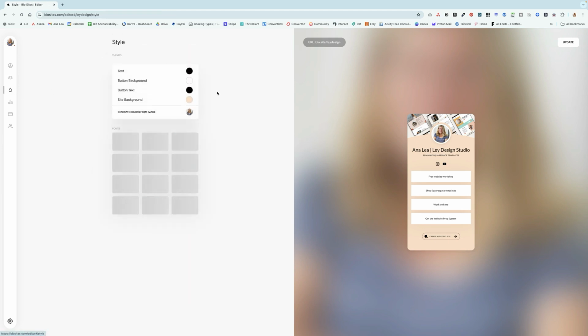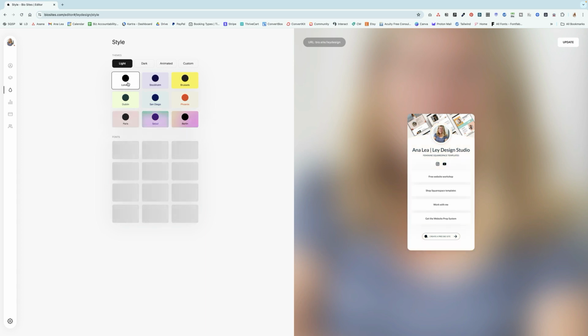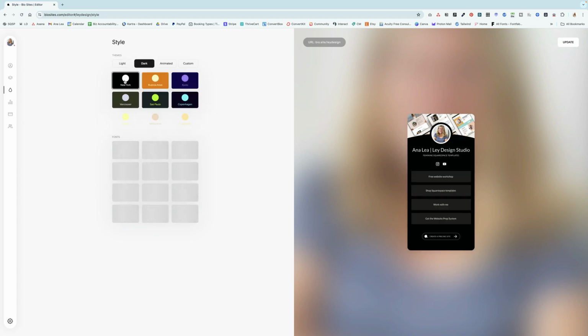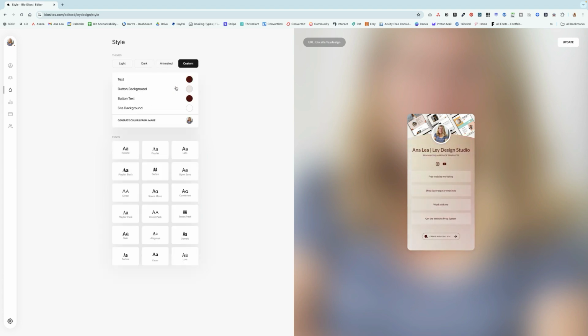The next option is where you can choose the colors for your bio site and a theme for it. So you have the option to choose a light theme, like that. There are several pre-made color schemes that you can use. Then they have dark options, like that, animated options, and then a custom theme where you can basically select your own color for the text, the button background and the button text. And it'll also give you the option to generate colors from your image.